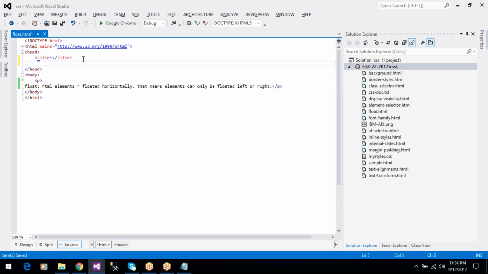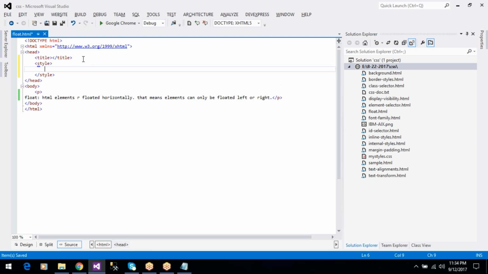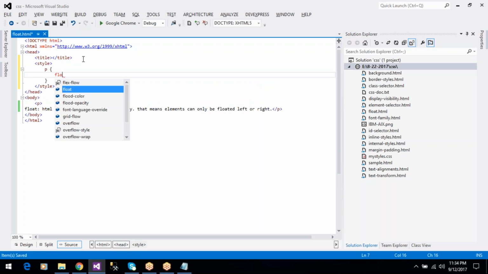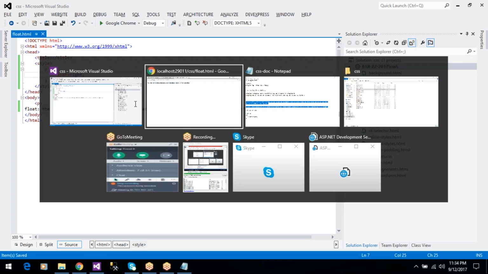So use the CSS property float right. So the paragraph will display on the right side. So this is the usage of the float property. This float works left and right only, not up and down.